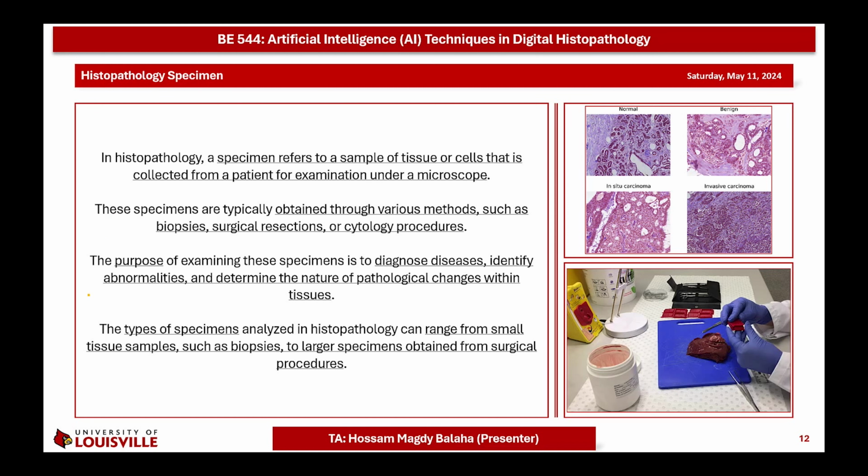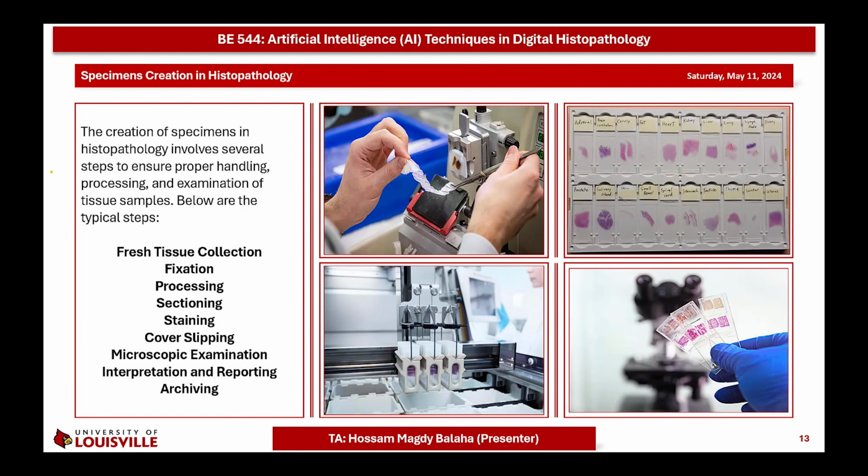There are different types of specimens. They can range from small tissue samples, such as biopsies, to large specimens obtained from surgical procedures, such as what you are seeing in the figure on the right. So if we have a specimen, what are the different steps through which we can use this specimen, obtained through a biopsy or a surgery, to be used under the microscope?